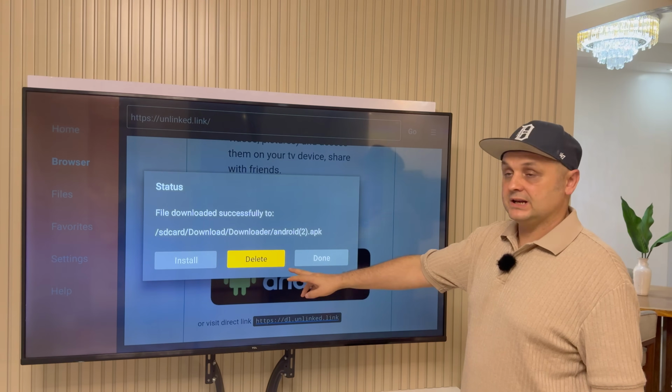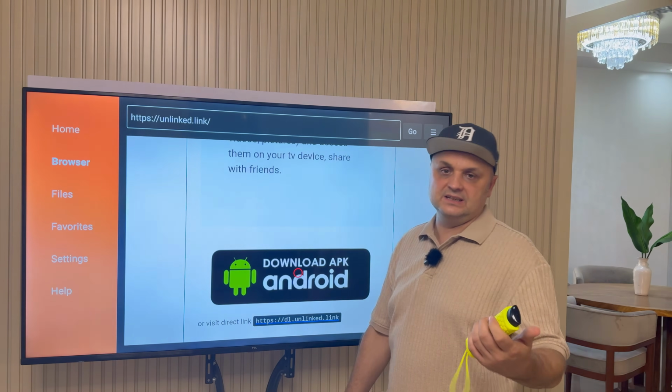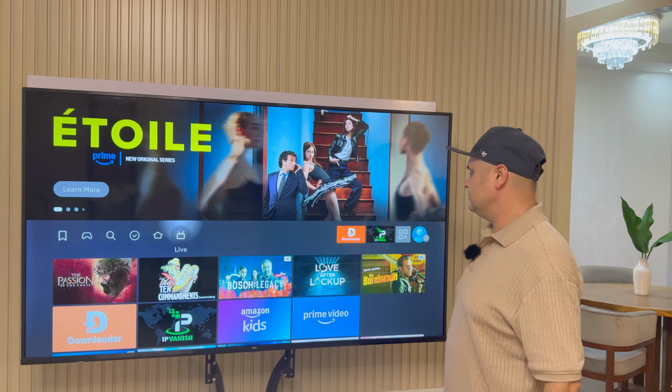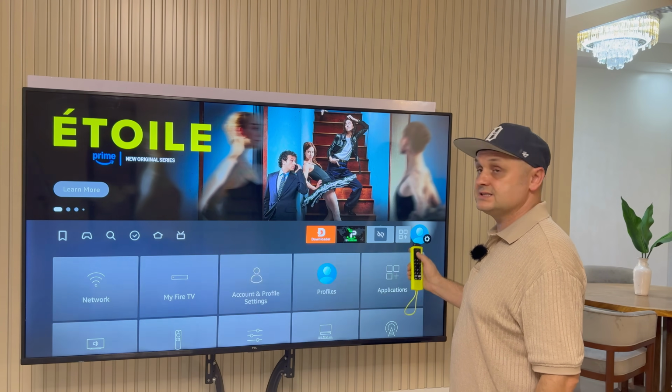There's one final step. We've got to press delete to delete the installation files. We can safely press home to get out of Downloader. And you see Unlinked is installed, but we need to go to settings again.